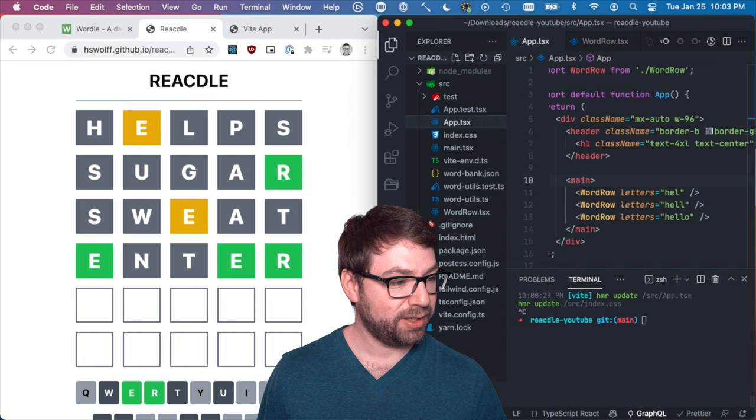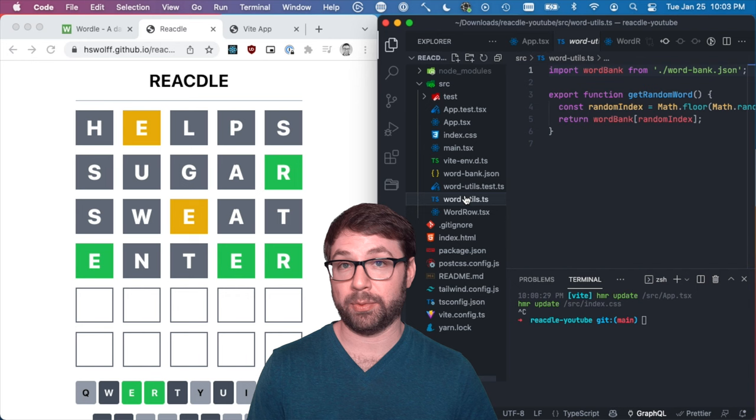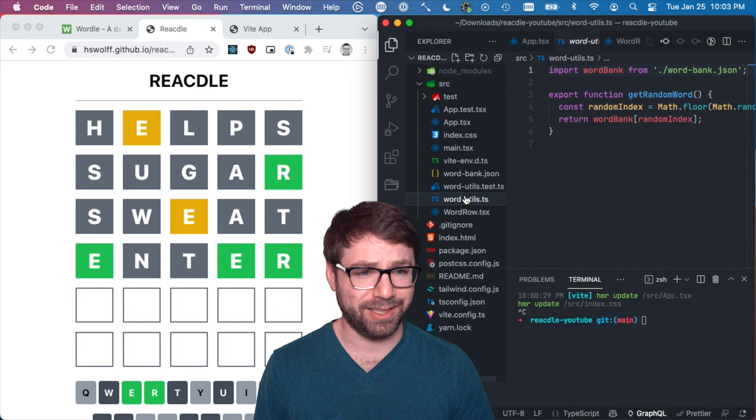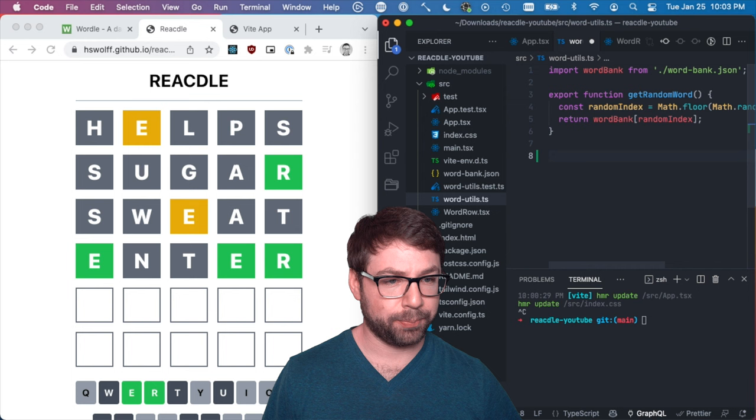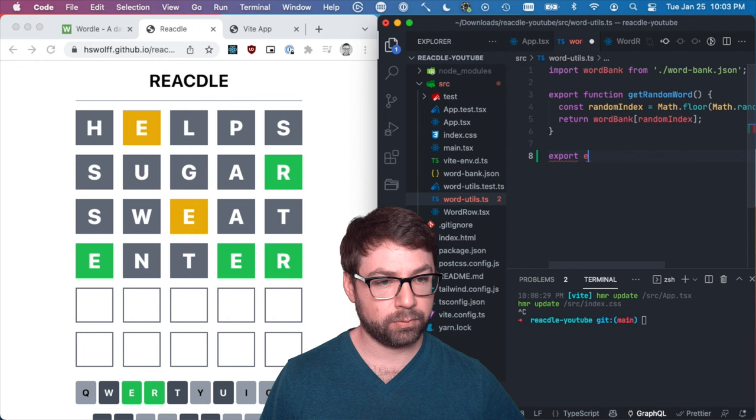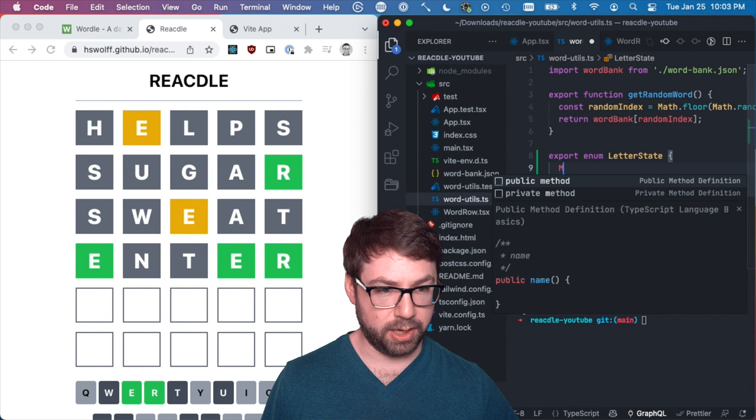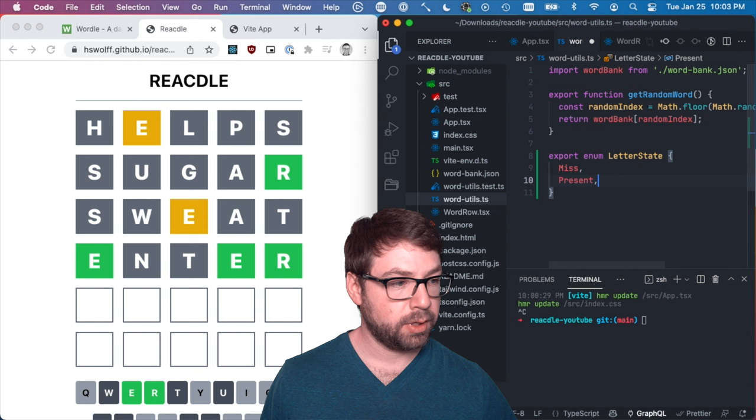But to start things off, let's go into our word tests. And this is why it's nice that we have testing to actually do test-driven development. We'll actually do some TDD, which is terrific. So let's start here. We'll make an enum. We're going to call it LetterState. And there's going to be three states. There'll be a miss, that's gray. There'll be a present, which is the yellow. And there will be a match, three states.